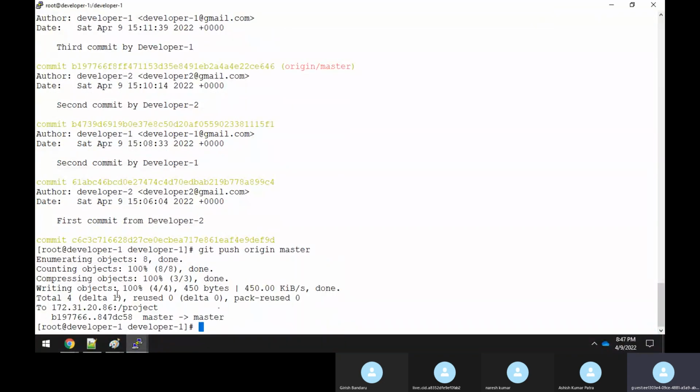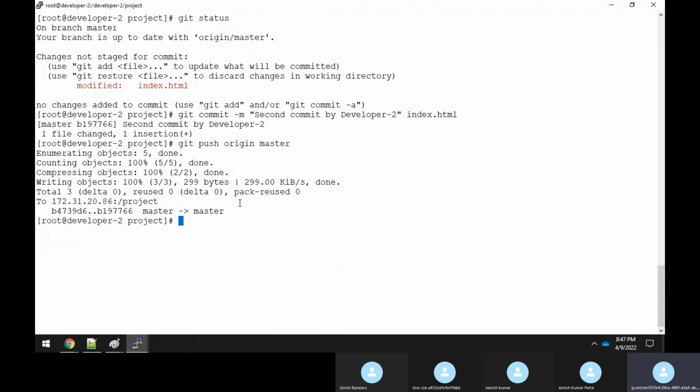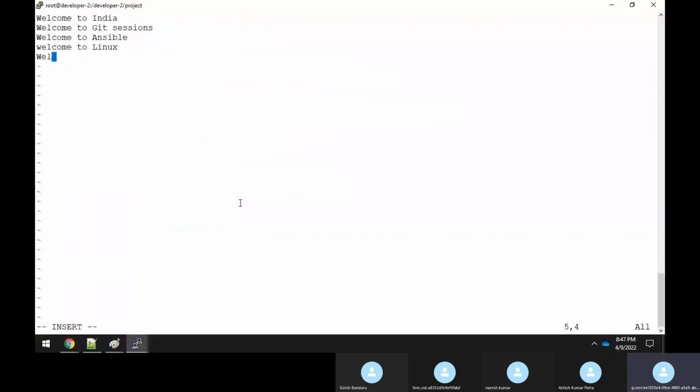Okay, now developer one has made the changes. In the git log, you see the changes. The merge has been done, right? Now developer two has to do a git pull, because even he has to edit the file now. But assume that even he has forgotten to do a git pull. So he will open the index.html file, write something like welcome to Bangalore, and save the file.